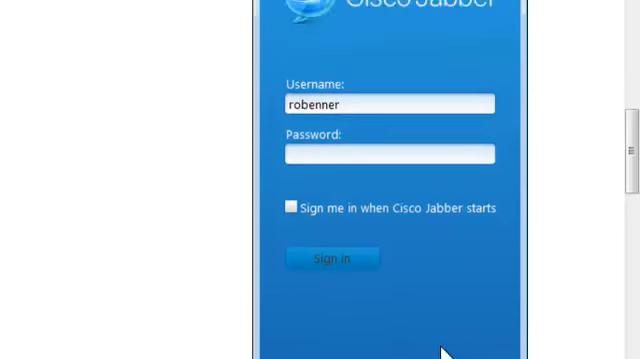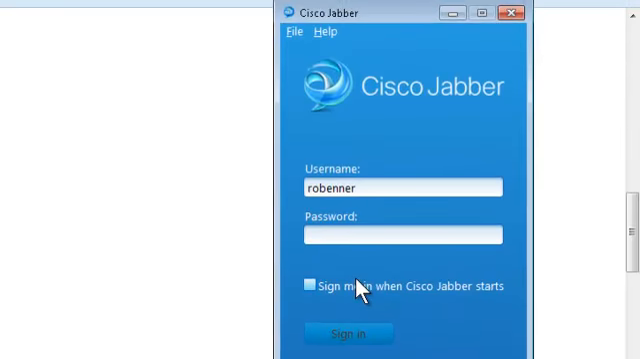Now your username and password, which we looked at before on the Excel sheet, will be there. In this particular case, we'll use Bob Benners and log in. The default password is Cisco, capital CISCO, 123, and we'll go ahead and log in.